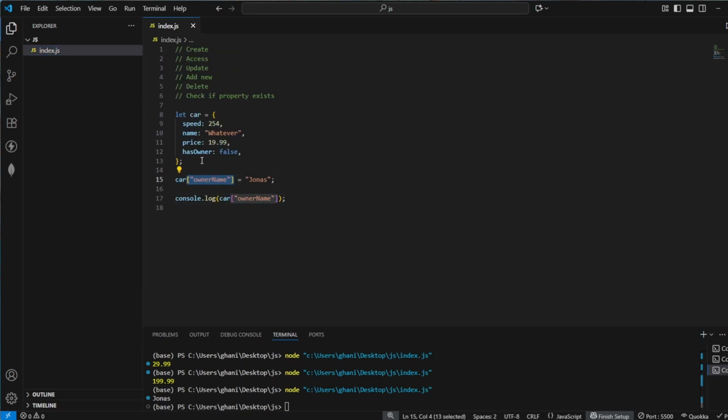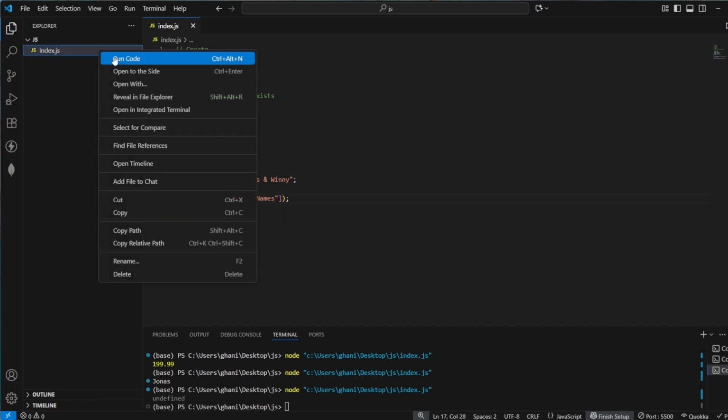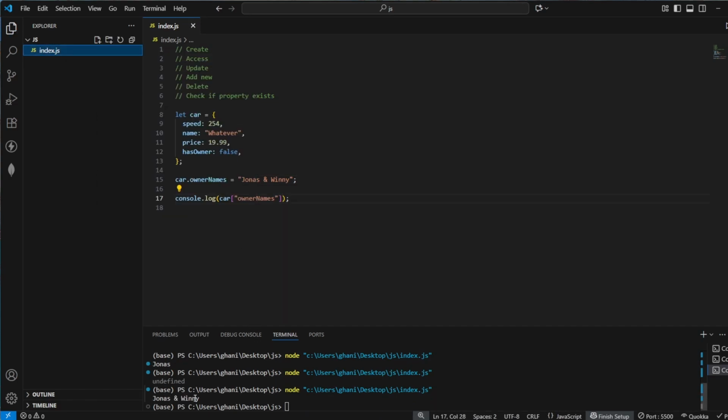And you can also do the same by using the bracket notation, or let's say ownerNames. And now we're having Jonas and Vinny, for example, and we're going to run the code, and we don't have an owner name, but we should have owner names. So we're running this, and now we have Jonas and Vinny. So as you can see, you can also add a property by using dot or the bracket notation. So dot and bracket notation works for pretty much everything.